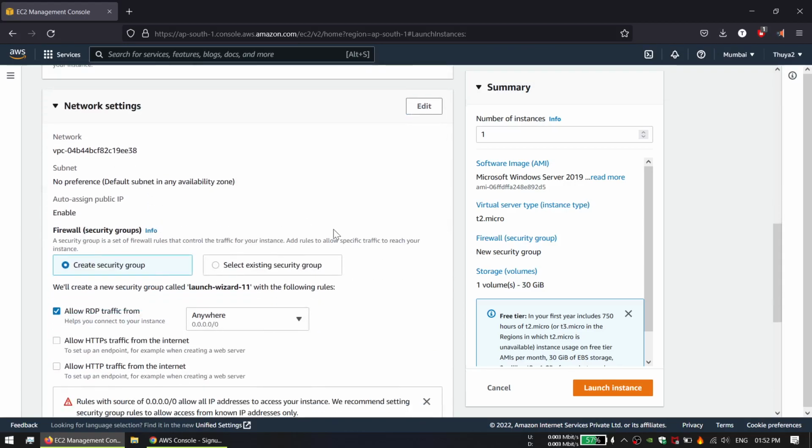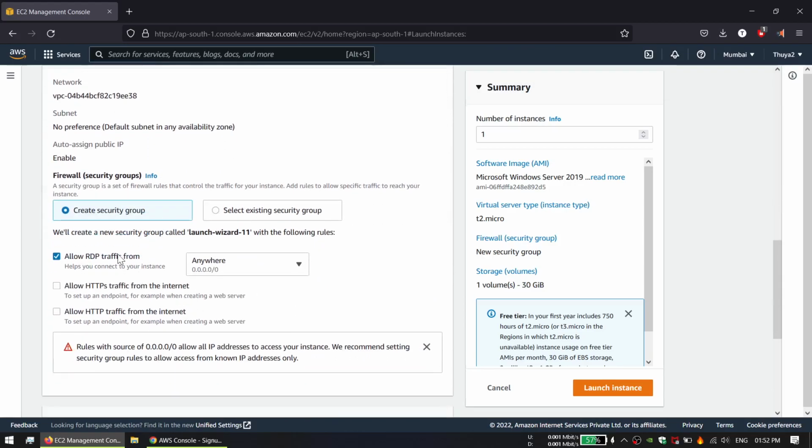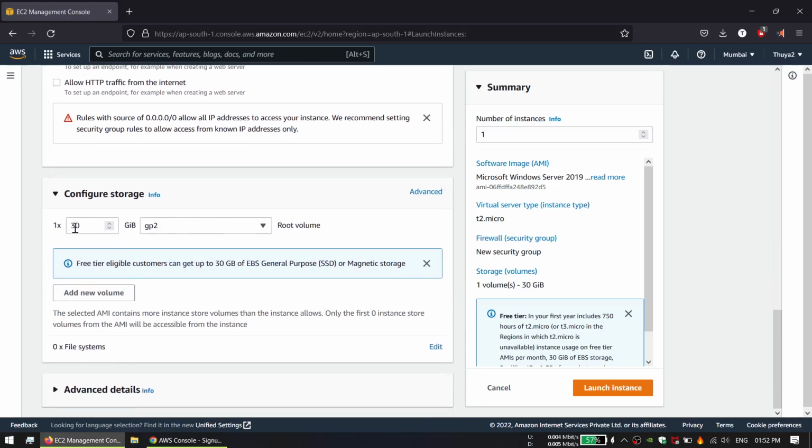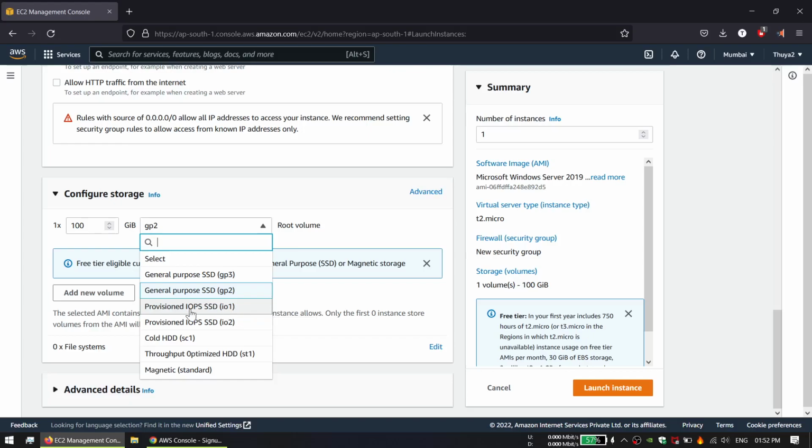If you want to tinker with this you can, but if you are a beginner and don't know much, I advise you to leave this as it is. And here you can select how many GB of storage you want. You can go for 100. 30 GB is the basic tier. If you want more GB you can click here, and this is SSD type. If you want a super fast SSD, like 1 GB of reading and writing speed, you can go with this.